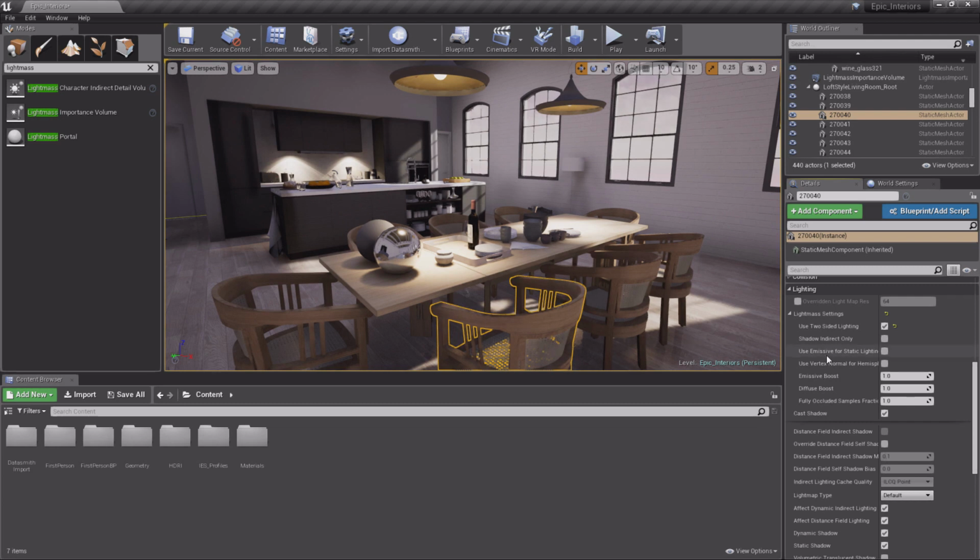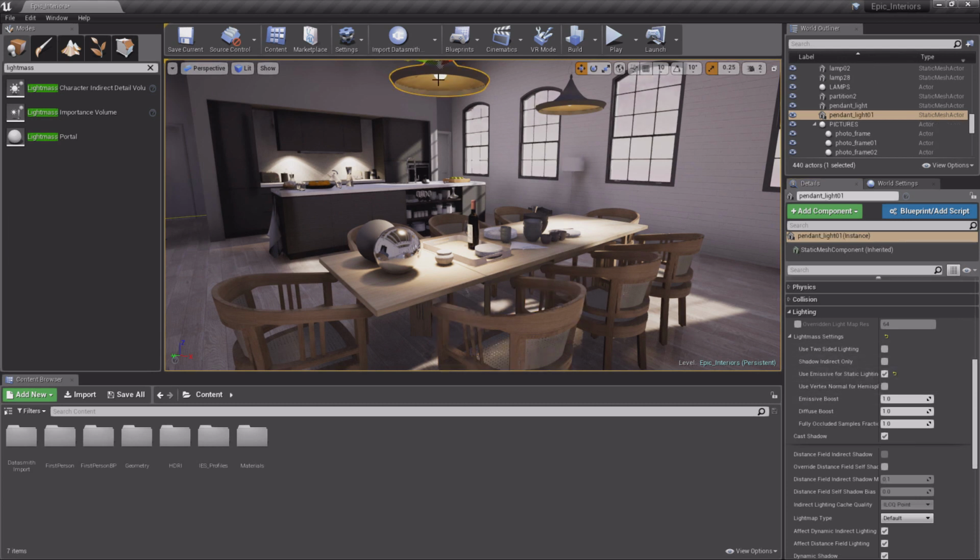After this, we have use emissive for static lighting. For instance, the light bulbs in these lamps have use emissive for static lighting checked. These light bulbs have an emissive property in their material, and so this can actually affect the geometry around it.